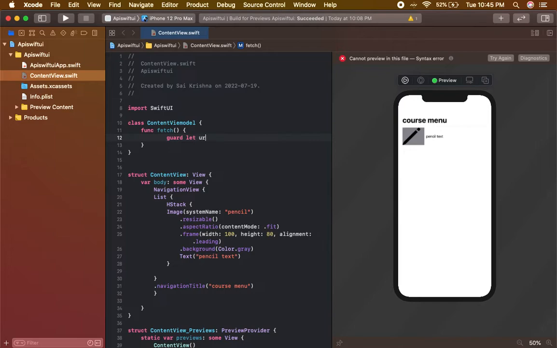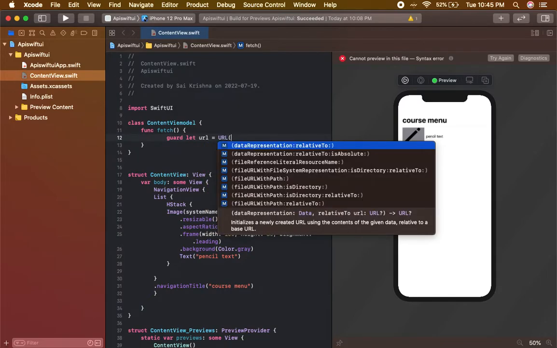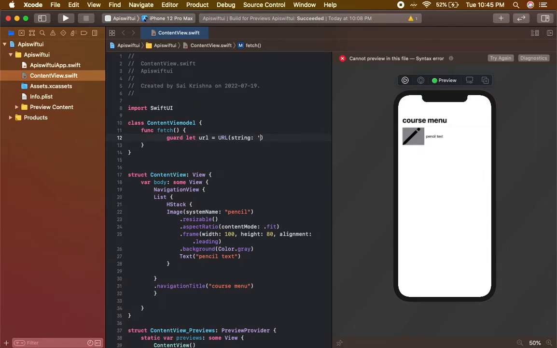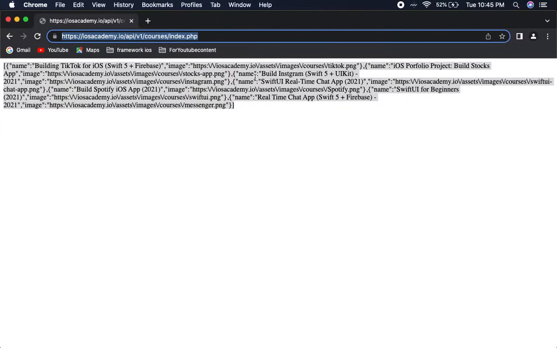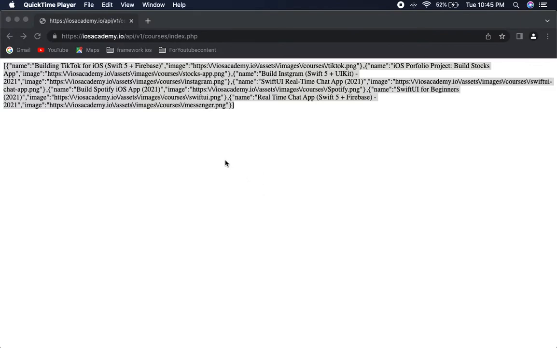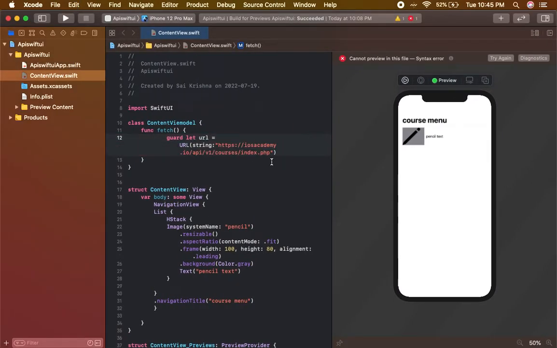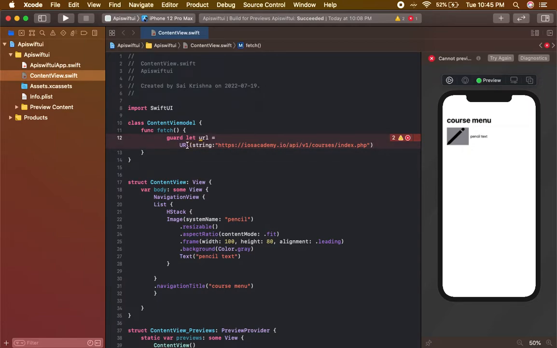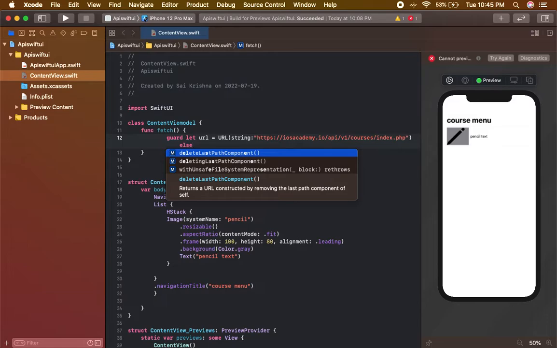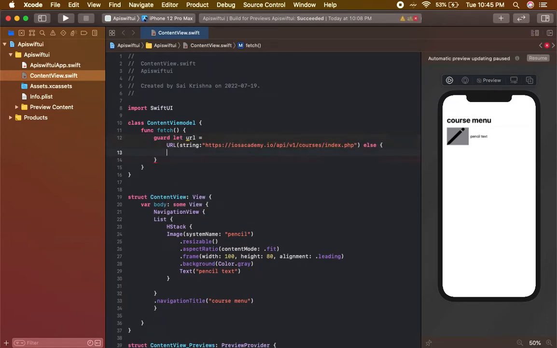Let URL is equal to URL with the string. So we can give the string here. In our case the URL string is this one. So I just copied it here, and this is the string. Now we return guard let, right? It needs an else case. In the else case we should return only some return value here.